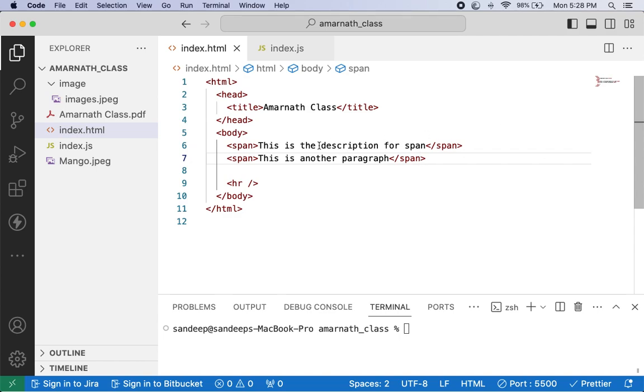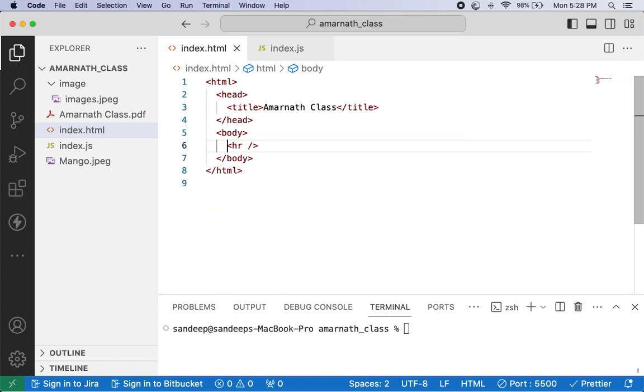Sometimes, if you want to write 2-3 lines in the same line, then we can go for a span tag. Let's suppose you have to create one icon and beside the icon you have to write some text. You create an icon using an image tag, and at the same time you can write a span, right? To see that, what is the use of this span tag, I just wanted to show.